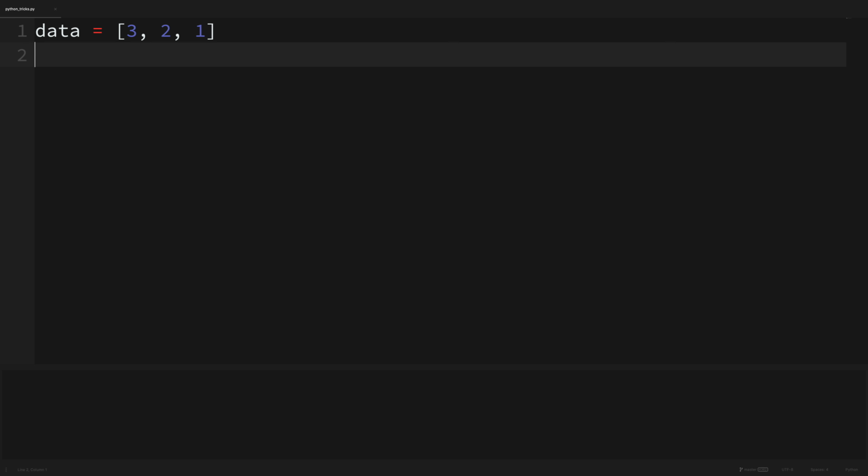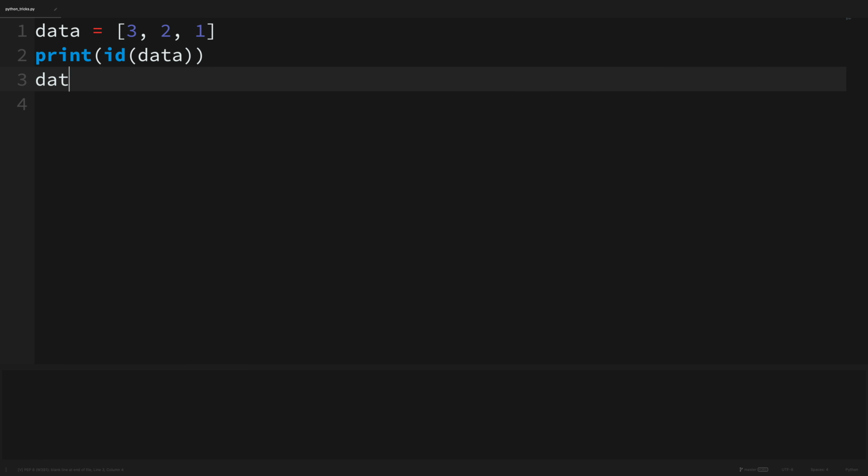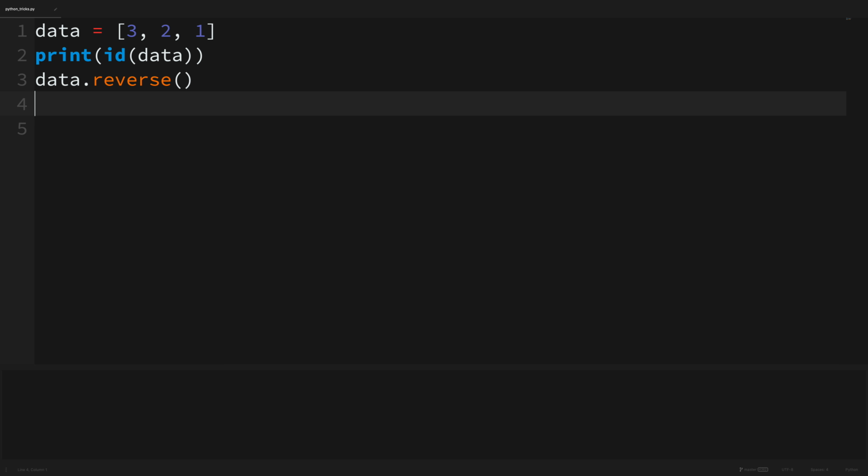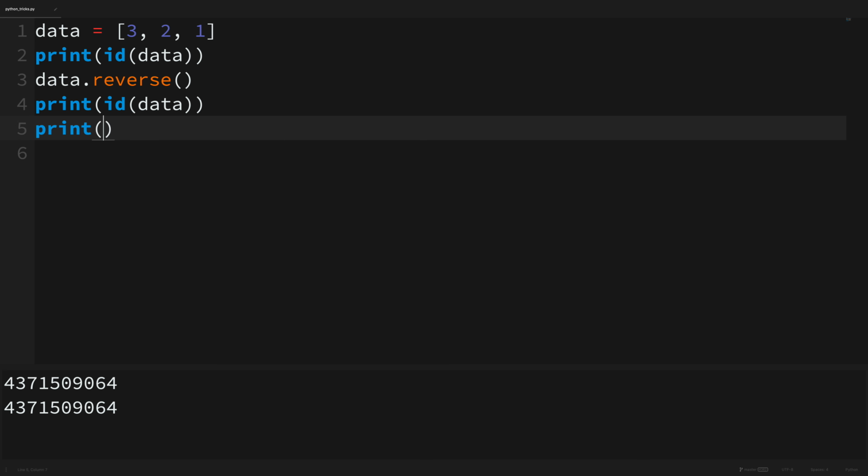As we've seen in the last tip, when you modify an immutable data type, it's actually just replacing it with a new value. This is an important difference between primitives, so when you change a primitive, you're actually just replacing it with a new primitive. But for objects, you can modify the data itself. So to show you this, we can print the ID of data, and then say data.reverse, and then print the ID of data. And you can see we have the exact same ID here. And this modifies the data itself. Now we have 1, 2, 3.